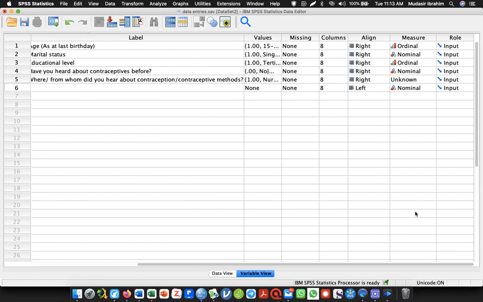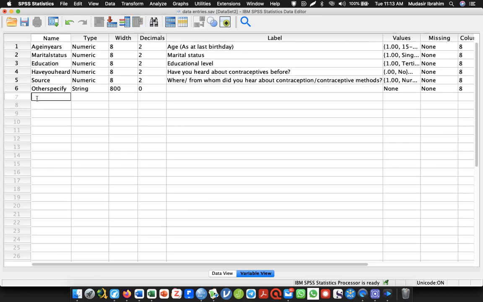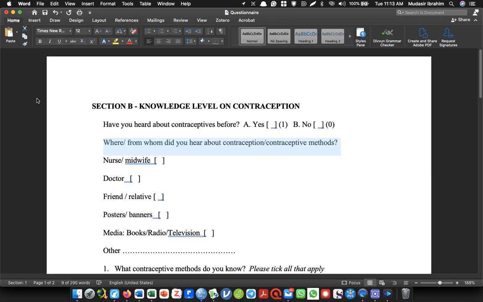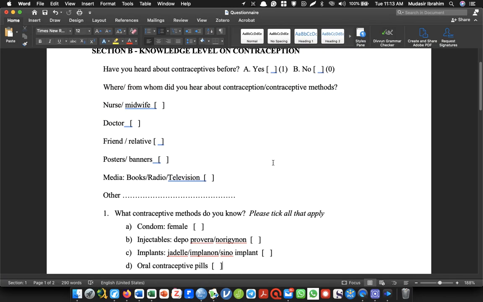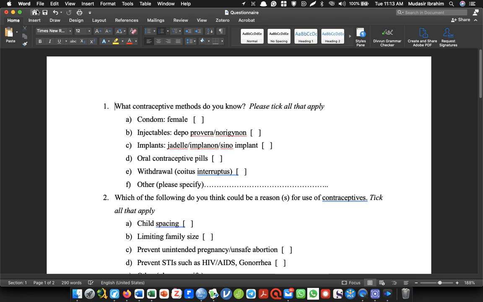So by default, you see it becomes string, but this was not what label, so we just change the unknown to nominal. So we do that and we are good to go. So let's assume we are done with this, and we are now going to do on this.